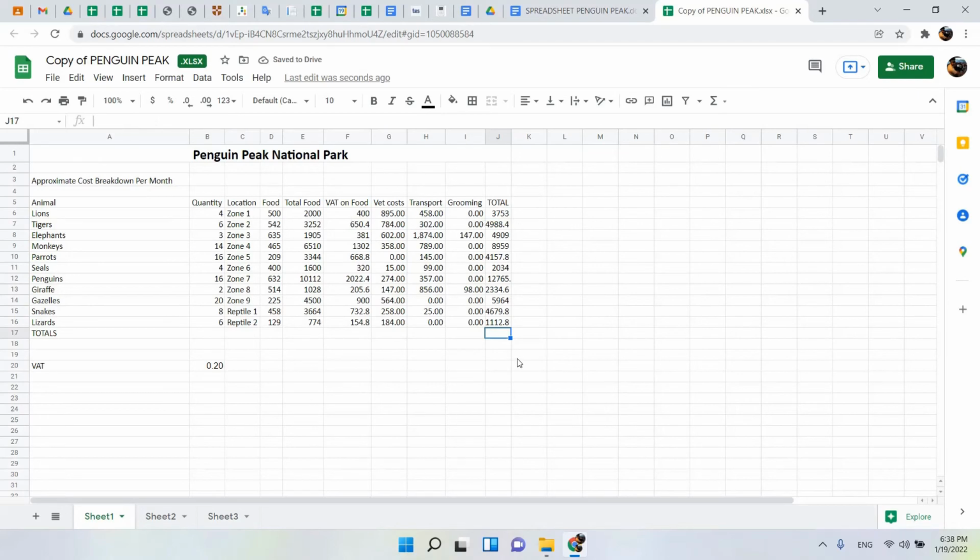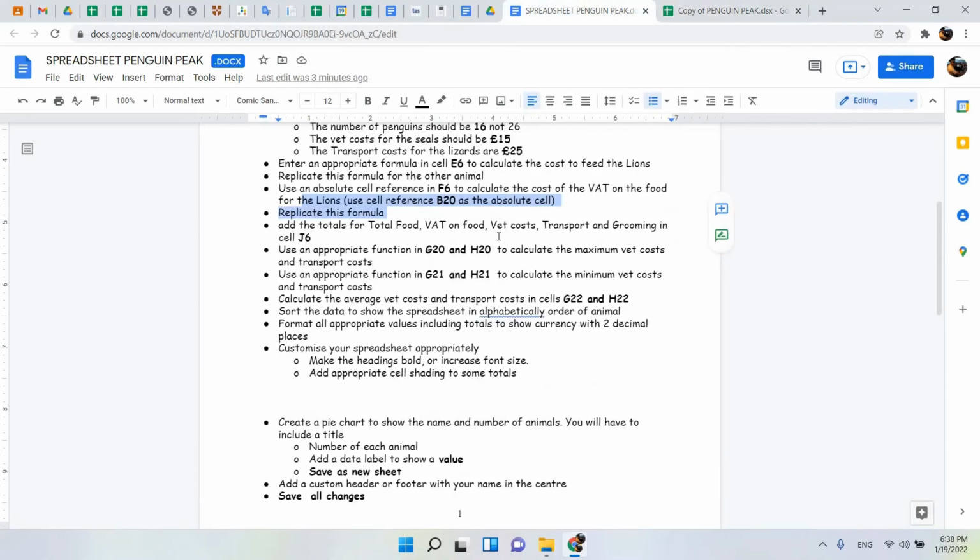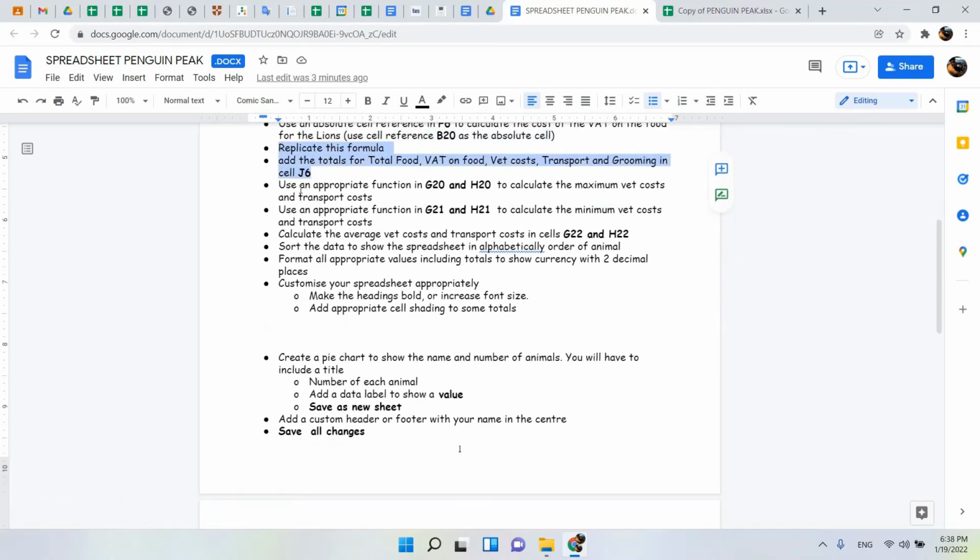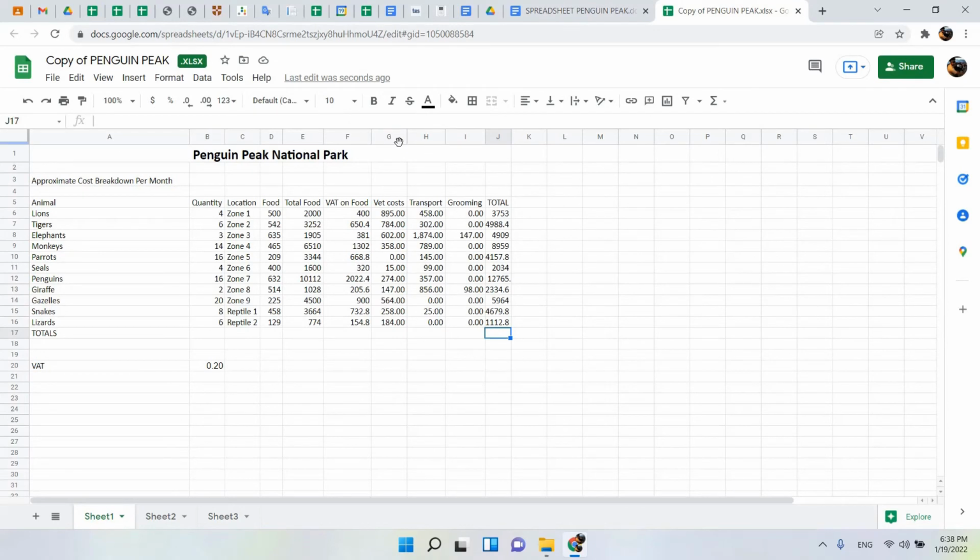You completed this table. Let's check what we still have to do. We finished this step. Then he's asking me here to use an appropriate function in cell G20 and H20 to calculate the minimum cost. So here, where is G20? It's here, yes, and H20 to get the maximum value. So I'll highlight them next to them like that.